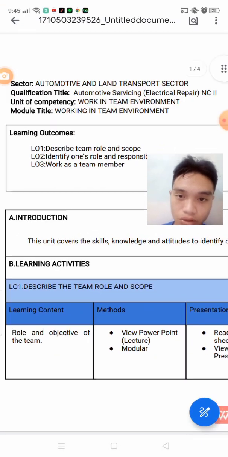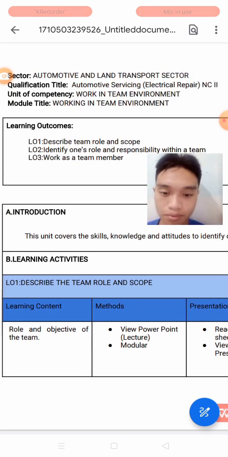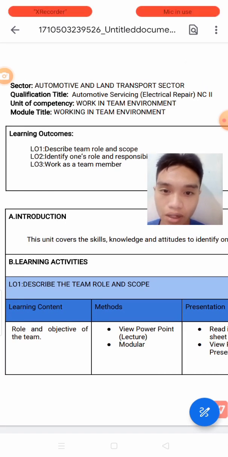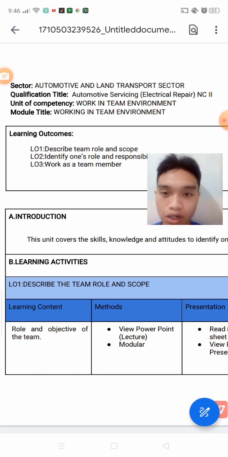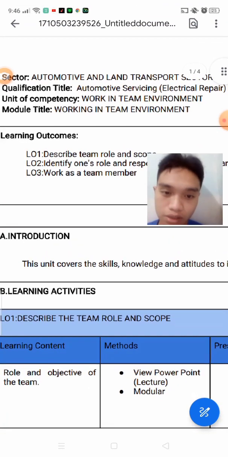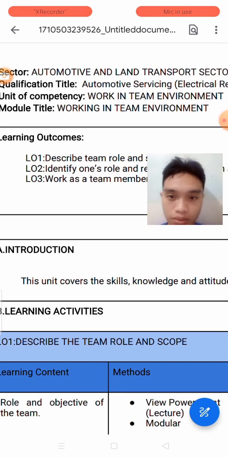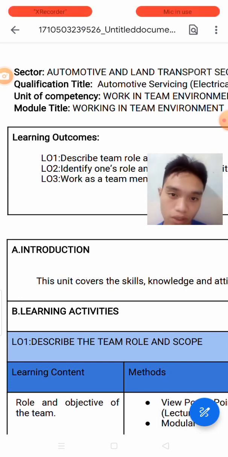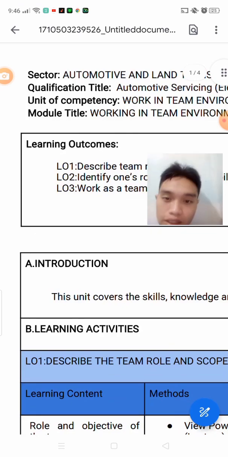Then for the module title, you just replace the first word of your unit of competency to make a module title. So I just replaced the word work in my unit of competency, making it working in team environment. So that's the module title.